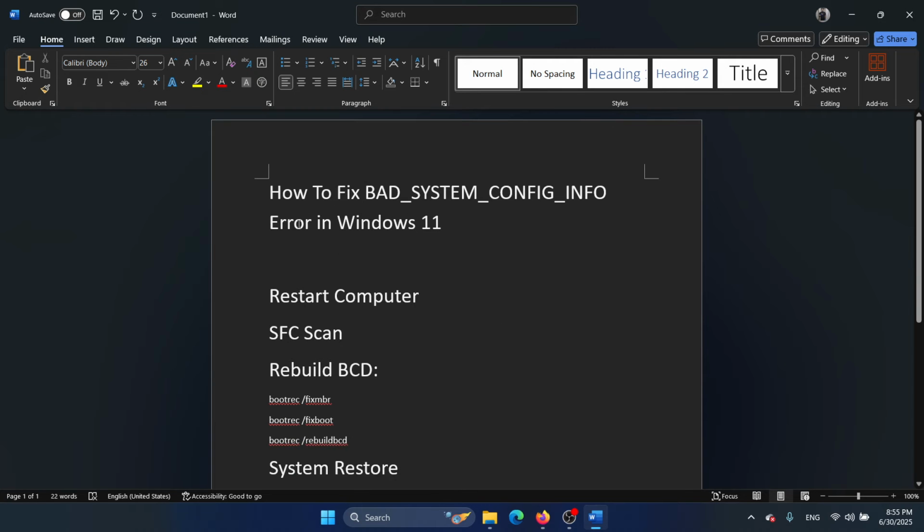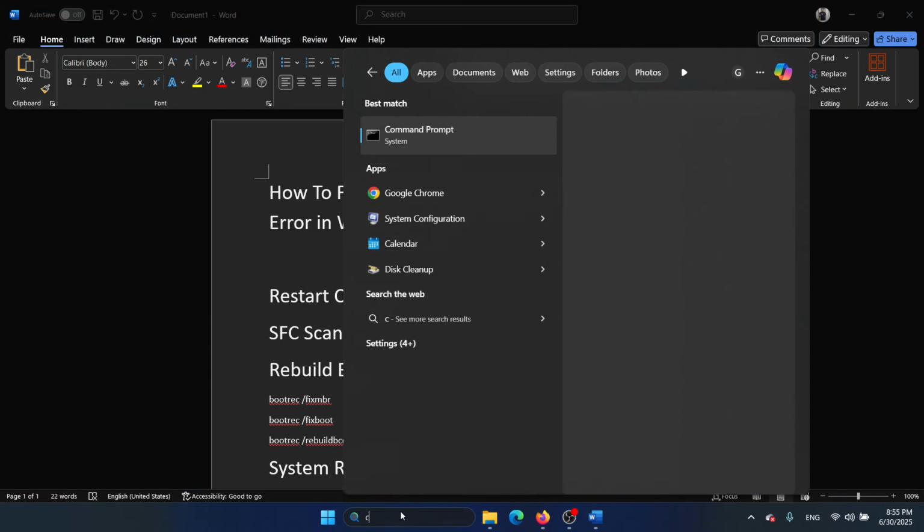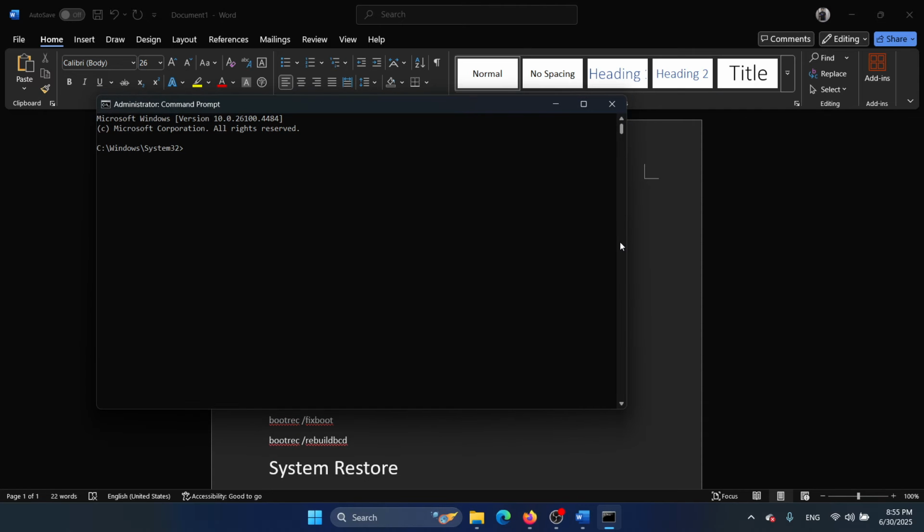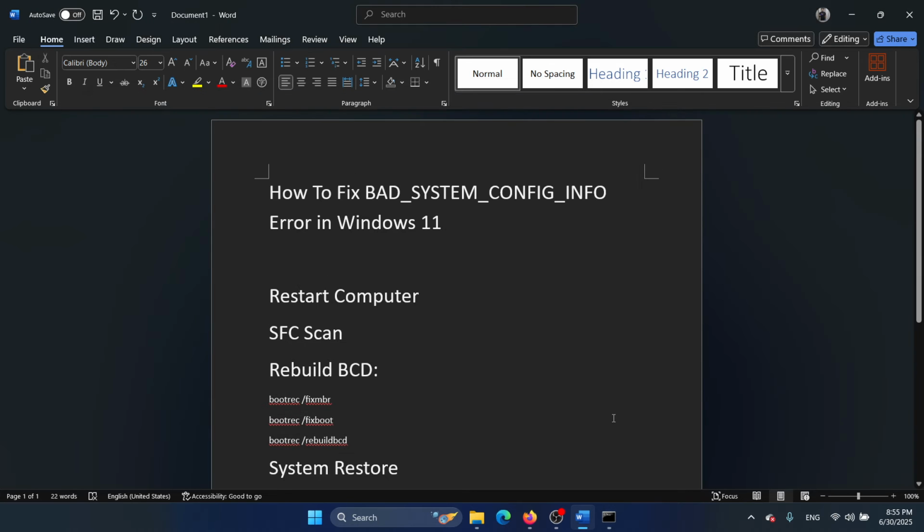The next solution is an SFC scan. Search for command prompt in the Windows search bar and click on run as administrator. Type the command sfc /scan now and hit enter to invoke the sfc scan.